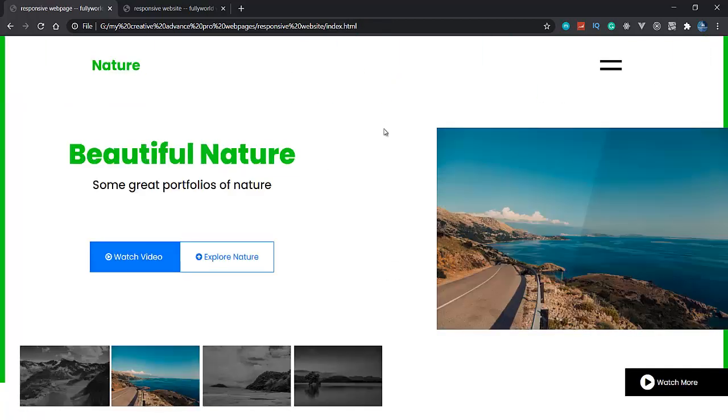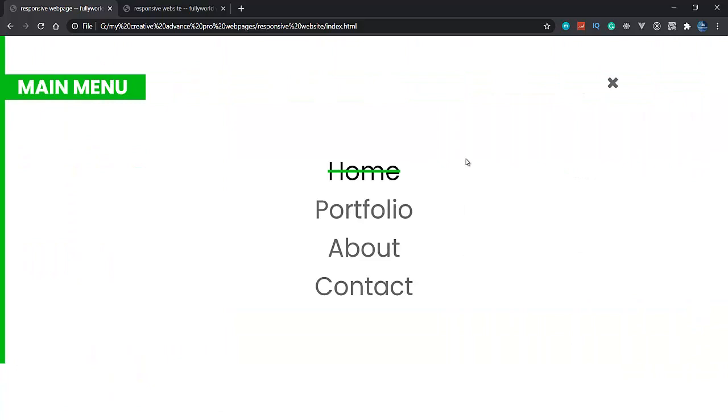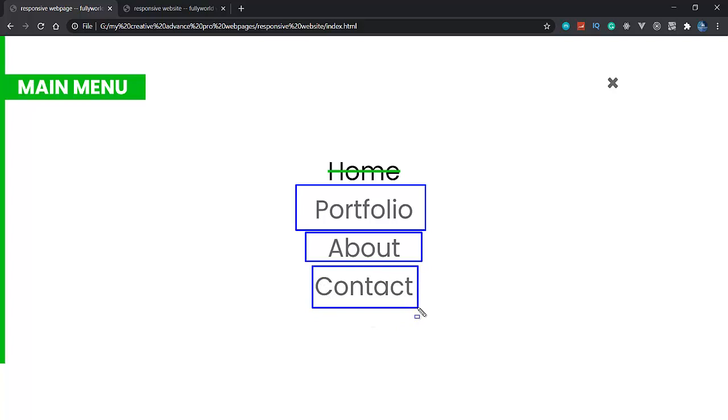The first video will be of the website responsive as homepage. We will make our homepage responsive, then our portfolio page, then our about page, and after that our contact us page. The about page and contact us page will take one video, and for home and portfolio I will create two separate videos.